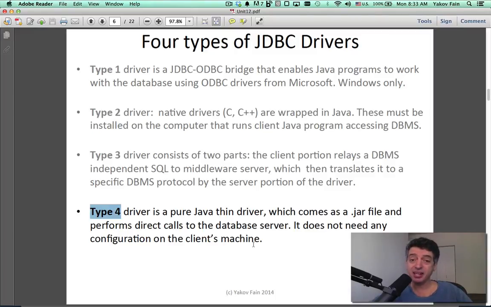Because it's thin. It doesn't require anything. It's written purely in Java, and you don't need to install or pre-install anything on the user's machine. So if you have your application, you can package it. You can just add one extra jar, and that's it.